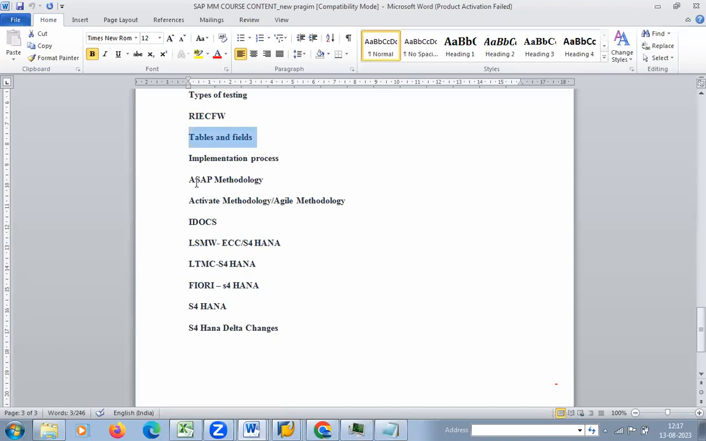ASAP methodology is an implementation solution which can be used to implement customer business requirements in SAP. ASAP stands for Accelerated SAP System or Accelerated SAP Methodology. Then Activate methodology is a new methodology, which can be used for S4HANA implementations.